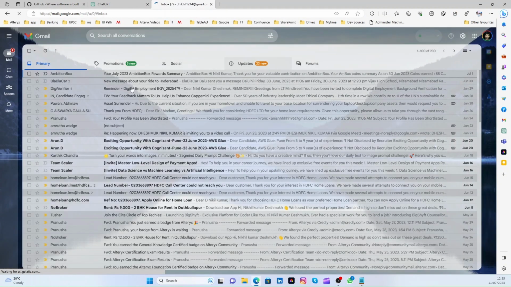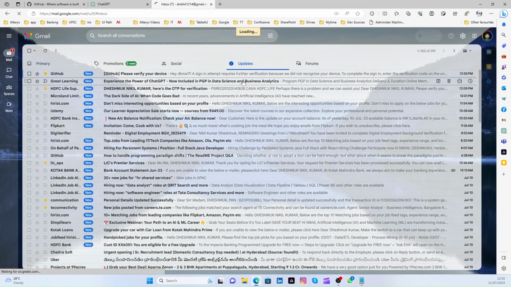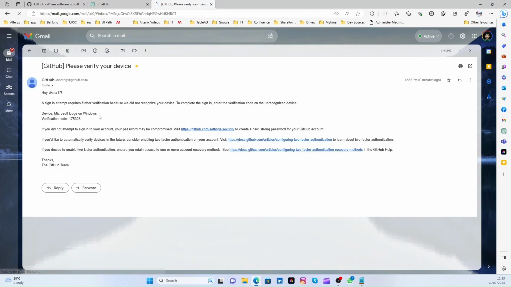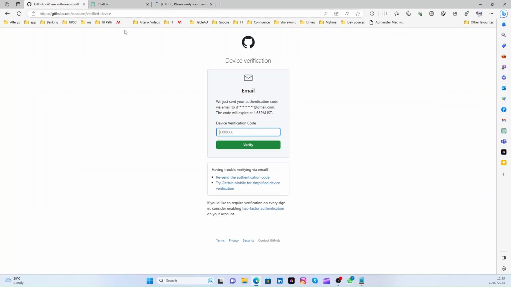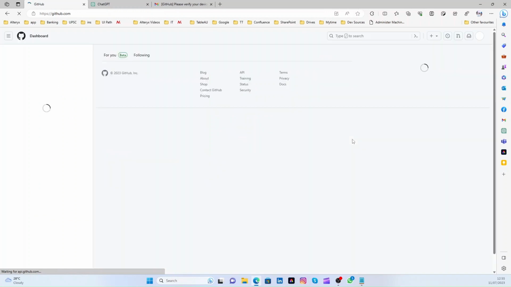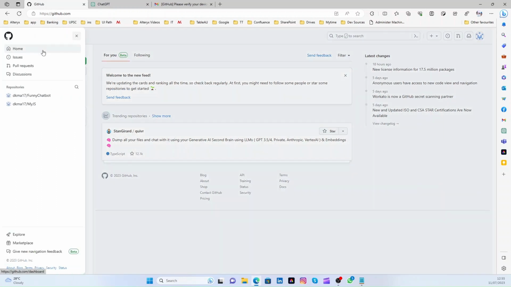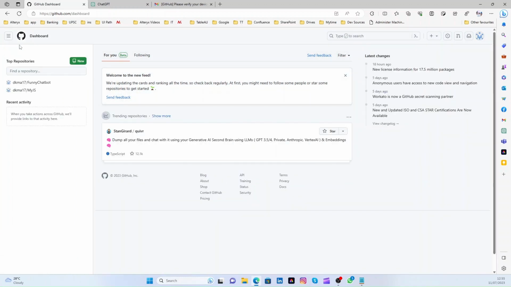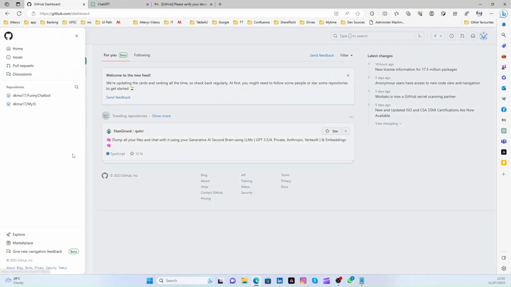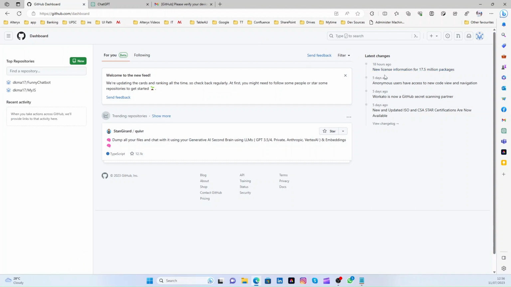If I open my email from GitHub, this was my user ID. Let me copy this and paste it here. Verify. Right, I'm into GitHub. If you look at the top left corner, you see the three lines: home, issues, pull requests, and discussions. These are my repositories: Funny chatbot, My JSON. I tried to do something there, but I was not able to.